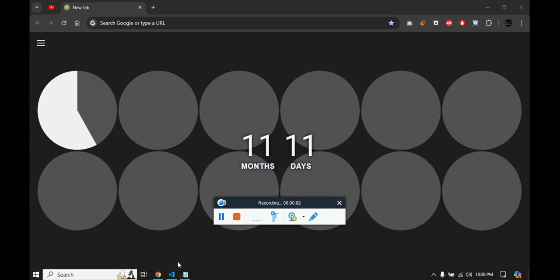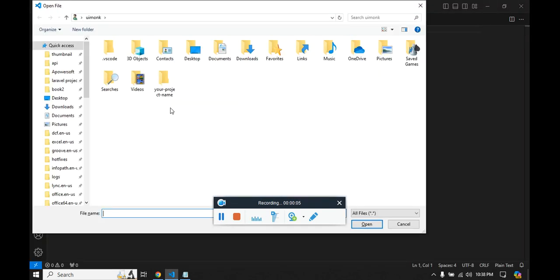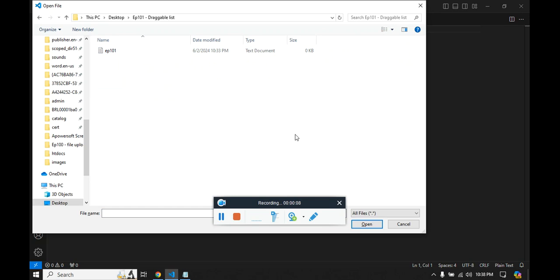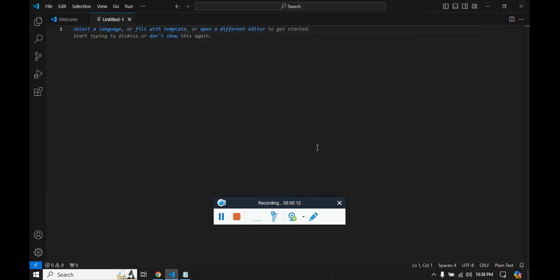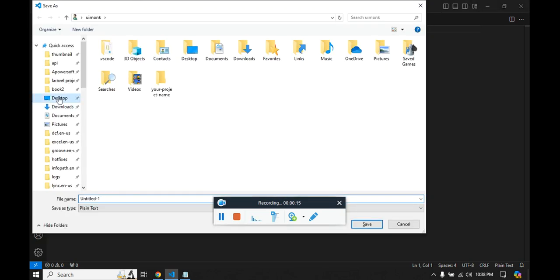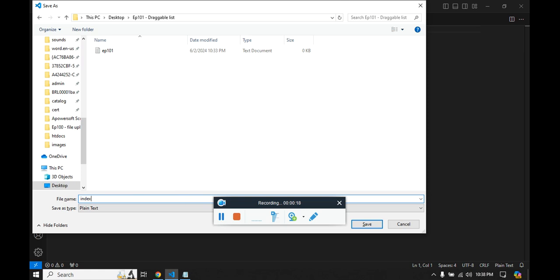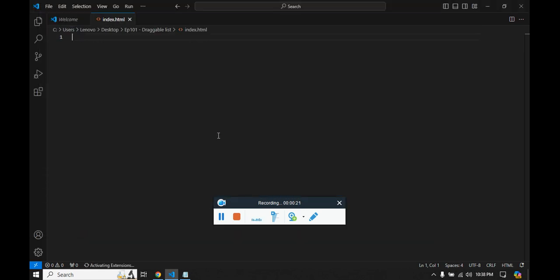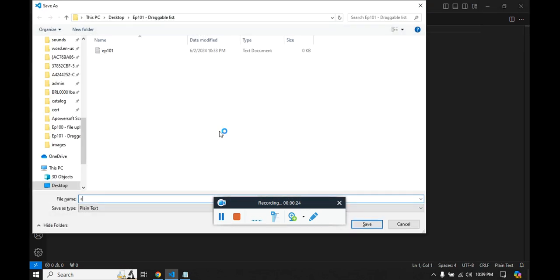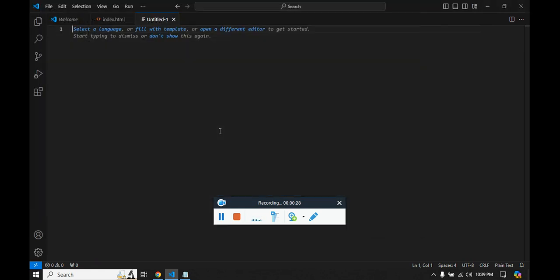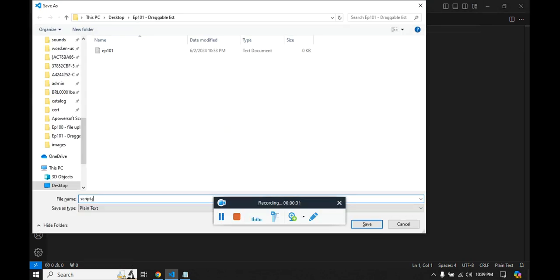Alright, to start we just need 3 files. So I'm saving these files in my folder, and I'm going to name it as index.html. So we need one HTML file, one CSS file, one JS file. So this is HTML and style.css, and then we have script.js.